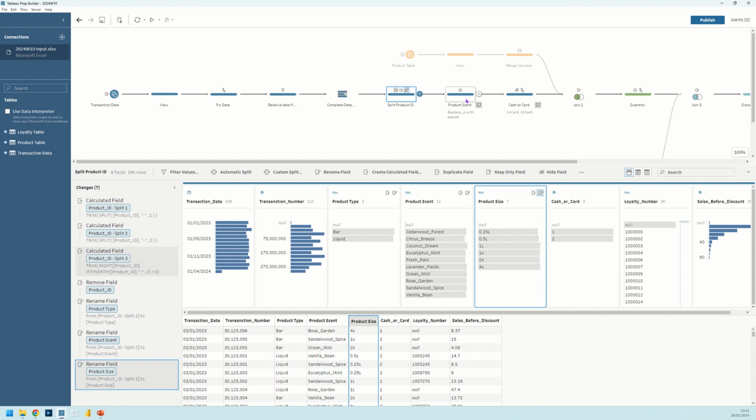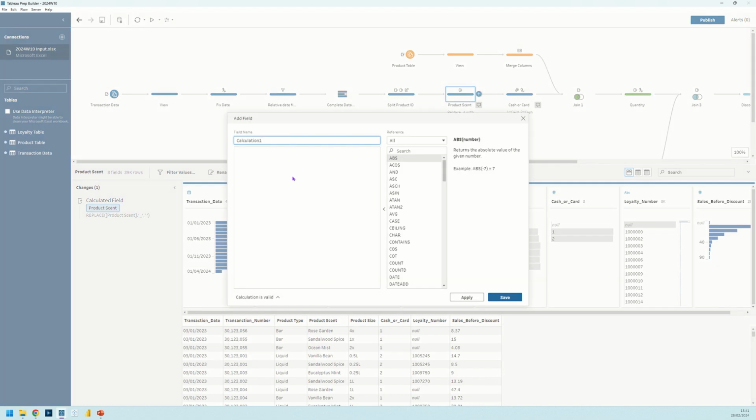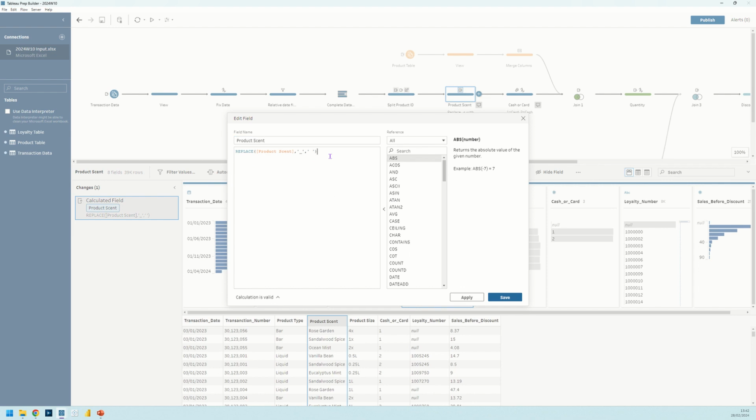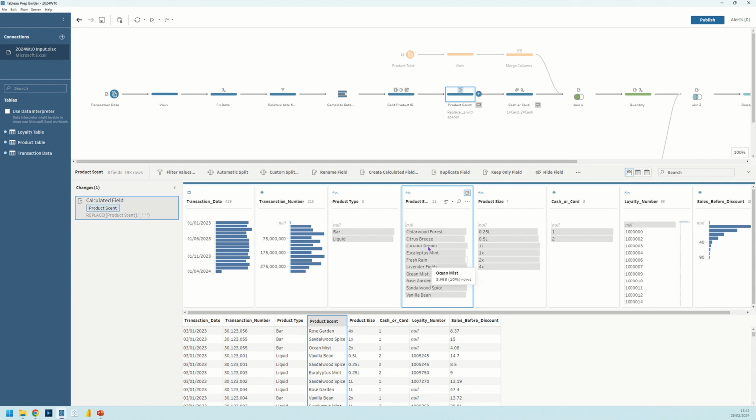So let's write a quick calculation to clean up those underscores, replace the mistakes with spaces. So this is the function that I wrote there, just to replace product scent underscore with a space. And now that's looking much cleaner and much more human readable, which is great.